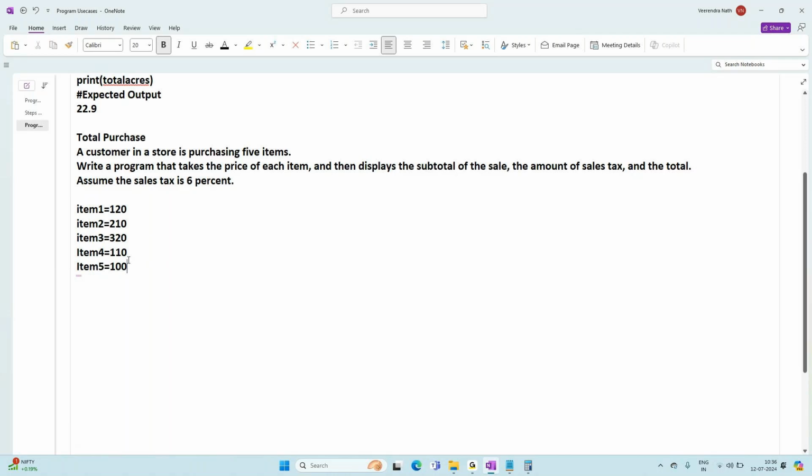Now what is the first thing that he wants? He wants to display the subtotal of the price. Now tell me how to display the subtotal. So yes, exactly. What you have to do, sir, is say subtotal is equal to what you have to keep? Item 1 plus item 2. So do I require 120, 210, 320, 110, 100?